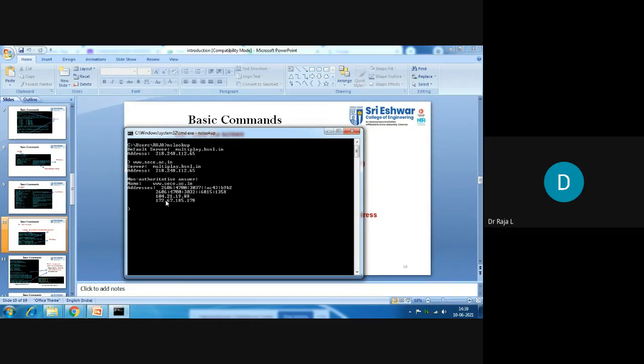They are using two IP addresses. One is 104.21.19.88. The other one is 172.67.188.170. So these are the IP addresses that are available. Kindly make a note of that.